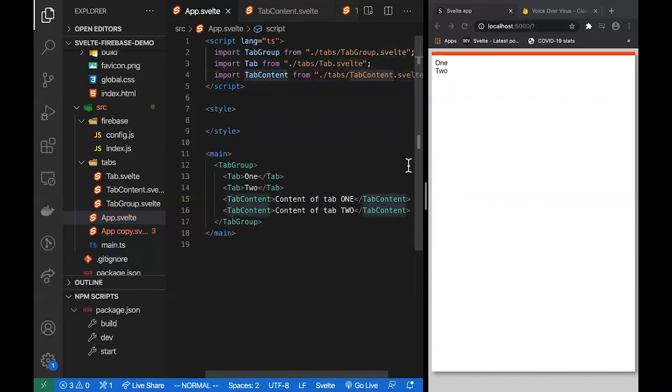Tab content. Save. So once you do that, you should see content of tab one and content of tab two. Simple. Obviously, real tabs will show only one content, not all of them. So let's fix that. So this is where we will create a store, but how will we share the store?